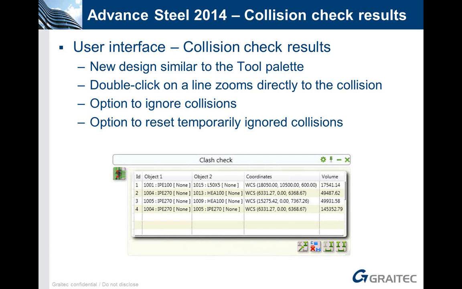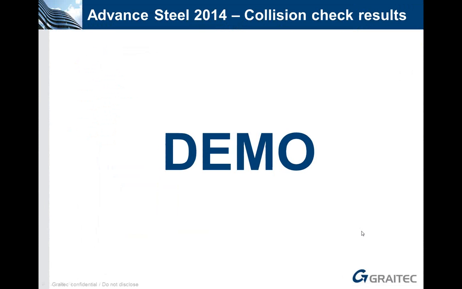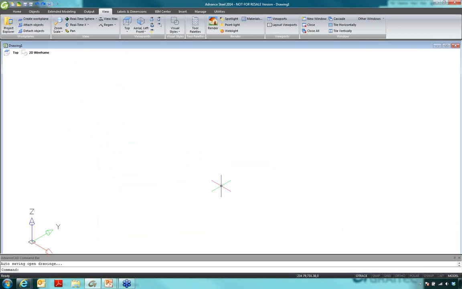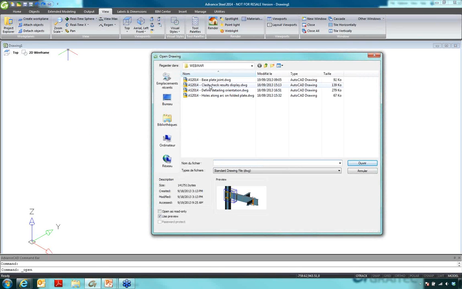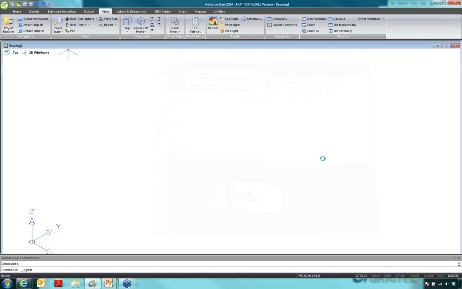Some collisions can be ignored, so there is a specific icon for that, but if you want to display all the collisions again, to reset temporarily your collisions, there is also the right icon for that. So let me show you how this is working. I'm going to open a file just to give you an example.